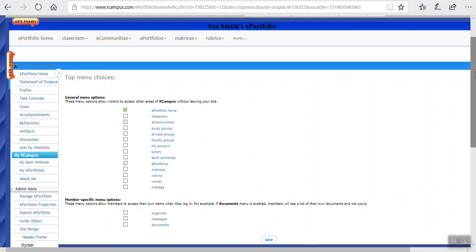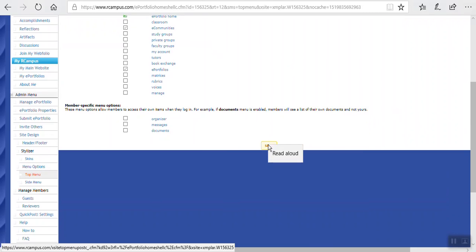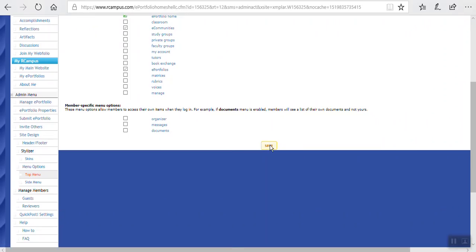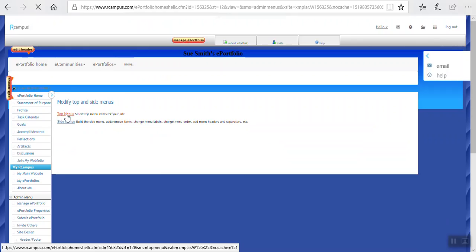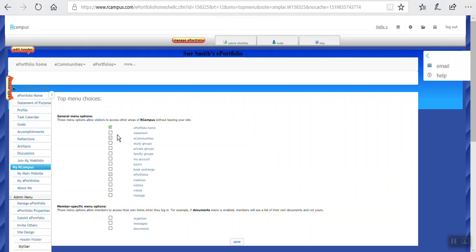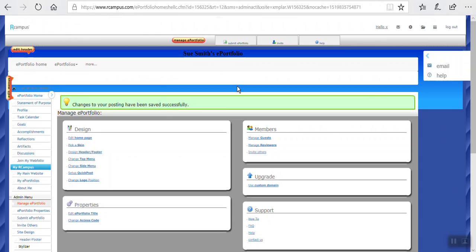Now watch what happens to this top menu once I click Save. Wait a minute, there we go. Do you see? Look, now we only have Home. We have eCommunities and ePortfolio. Something went wrong there. Let me go back and see if I forgot to unclick eCommunities. I did. I forgot to do it. So let me unclick it. And then I'm going to go back in and I'm going to click Save. And it's gone. Great. So now I just have this. And really you don't even need this, the ePortfolios, but it's fine. I'm just doing this for demonstration.